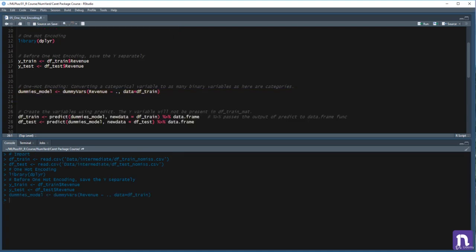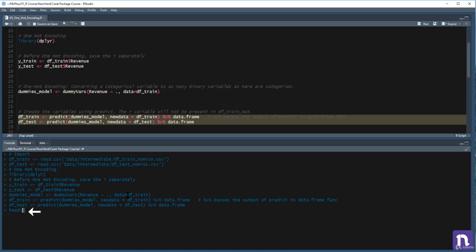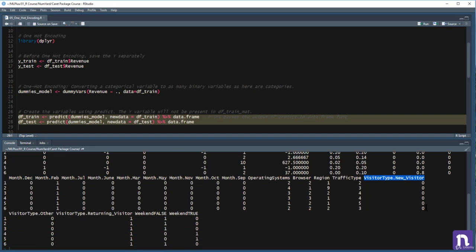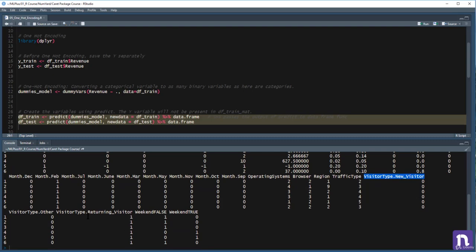Now use the predict function and pass in the training dataset as well as the testing dataset to create the dummy variables. Now if you look at the head of df_train, you should get dummy variables for each of the categorical variables. For example, the variable month has been stretched out to one variable per month. Likewise, we have dummy variables for visitor type also. We have one for visitor, new visitor, one for other, and one for returning visitor. Weekend also has true and false.